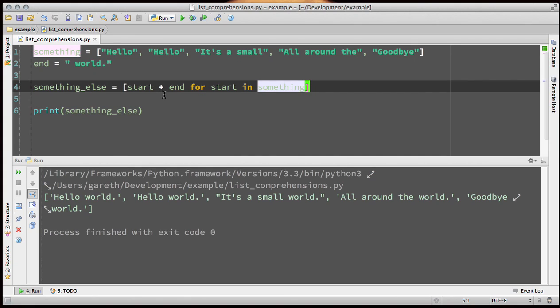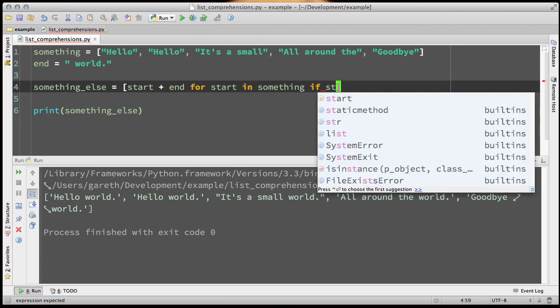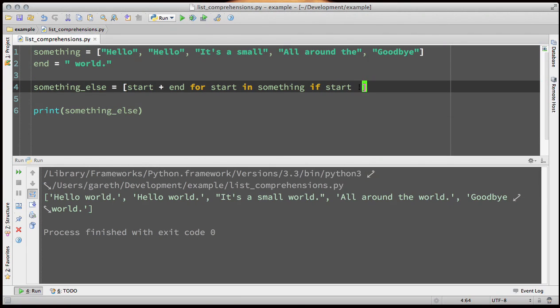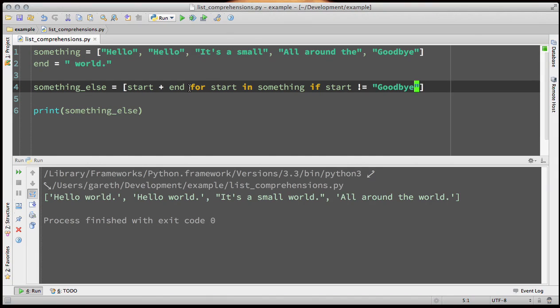We can also do a little more. Say, for example, that I want to filter my list and exclude any goodbye elements by doing something like this. You can see the goodbye element disappears. So a list comprehension is formed using the statement defining the form of the items in the list, the iterable that you're looping over, and then potentially an if statement.